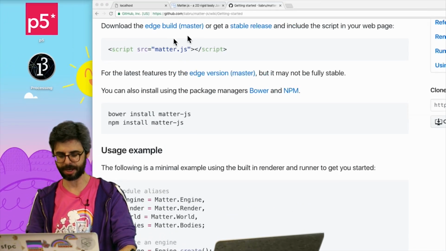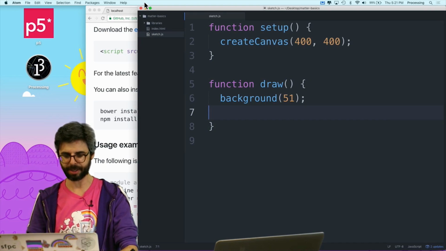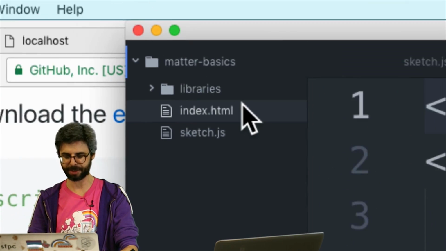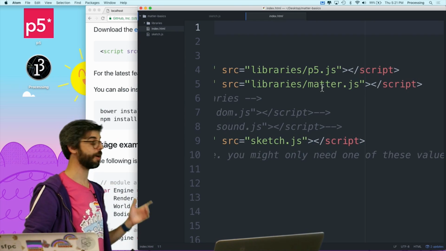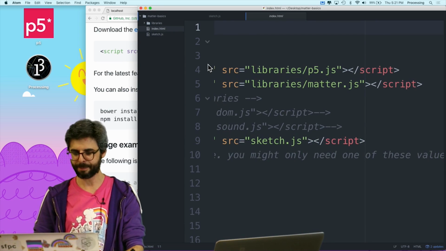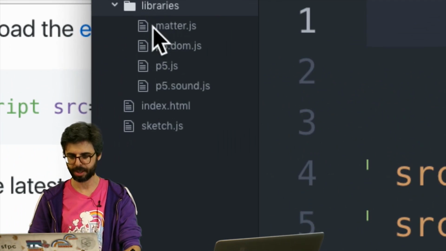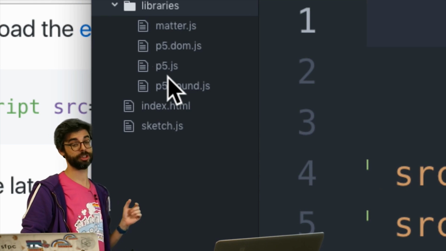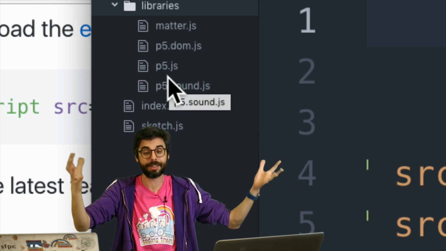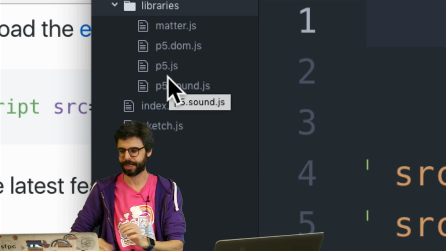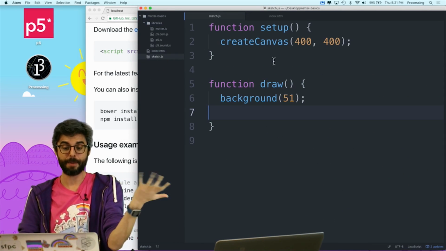If I go back to Atom here, you can see I have an index.html file, which is referencing the p5 library and the Matter library, and both of those are in this library folder, matter.js and p5.js. So if you want to do exactly this example, you've got to have both of those libraries, the files for them, referenced in your index.html, in addition to referencing my own sketch code.